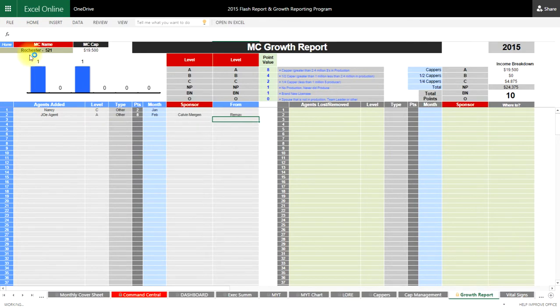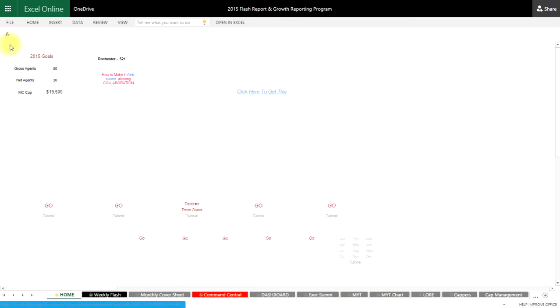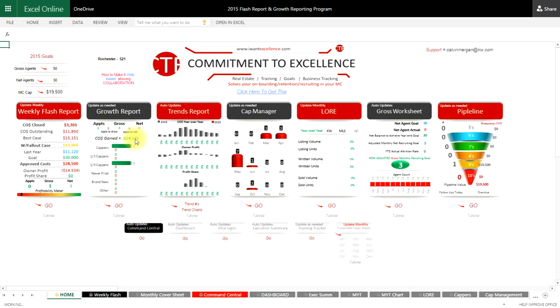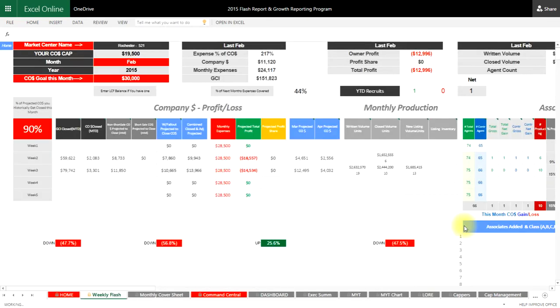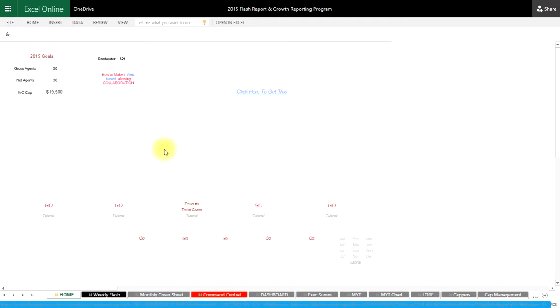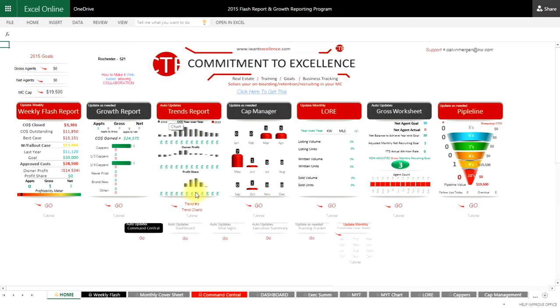So as you bring people, just enter them in there, and that will update here on this as well. Now it's shown that I've gained $24,000 in company dollars so far this year. Also on my flash, he will also automatically show up here as well, Joe Agent. Since we're in February, he's going to show up down here as well. So you just enter in that. That's all you have to do. The trends report automatically updates.